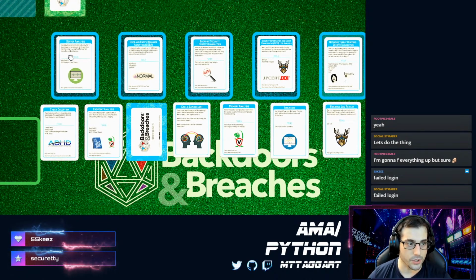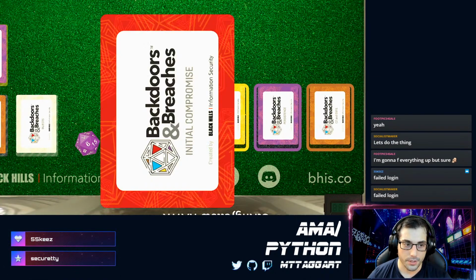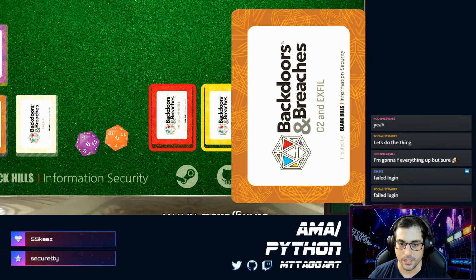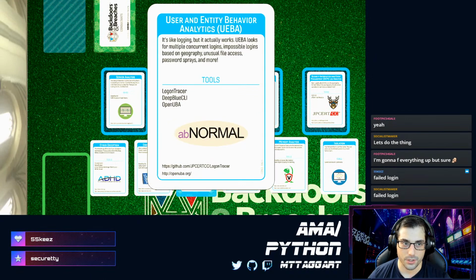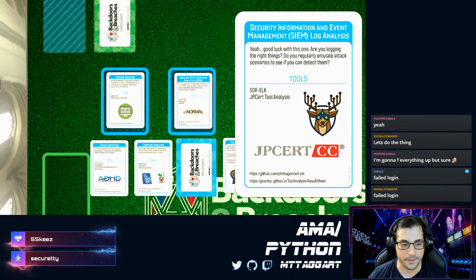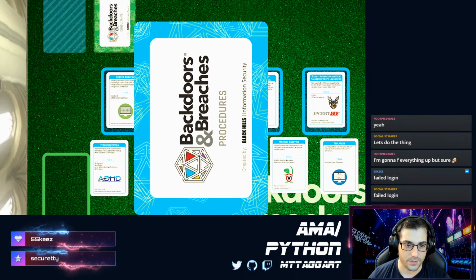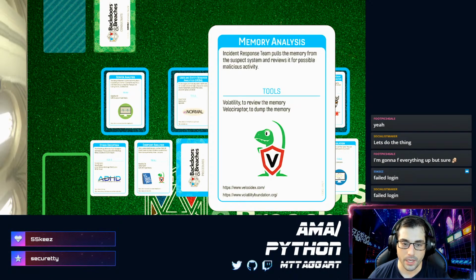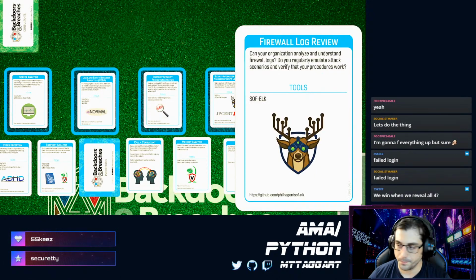So you have these procedures that you can use, and again, remember, your goal is to reveal the initial compromise, what the pivot and escalation of an attack was, any persistence, and C2 and exfil. Those are your objectives. To accomplish that, you have server analysis, UEBA, endpoint security protection analysis, SIM log analysis, and I'll answer any questions about these if you have them. Cyber deception, endpoint analysis. Not that, because it doesn't mean anything. Call a consultant, which will actually unlock one of these consultant cards. Memory analysis, isolation, and firewall log review.